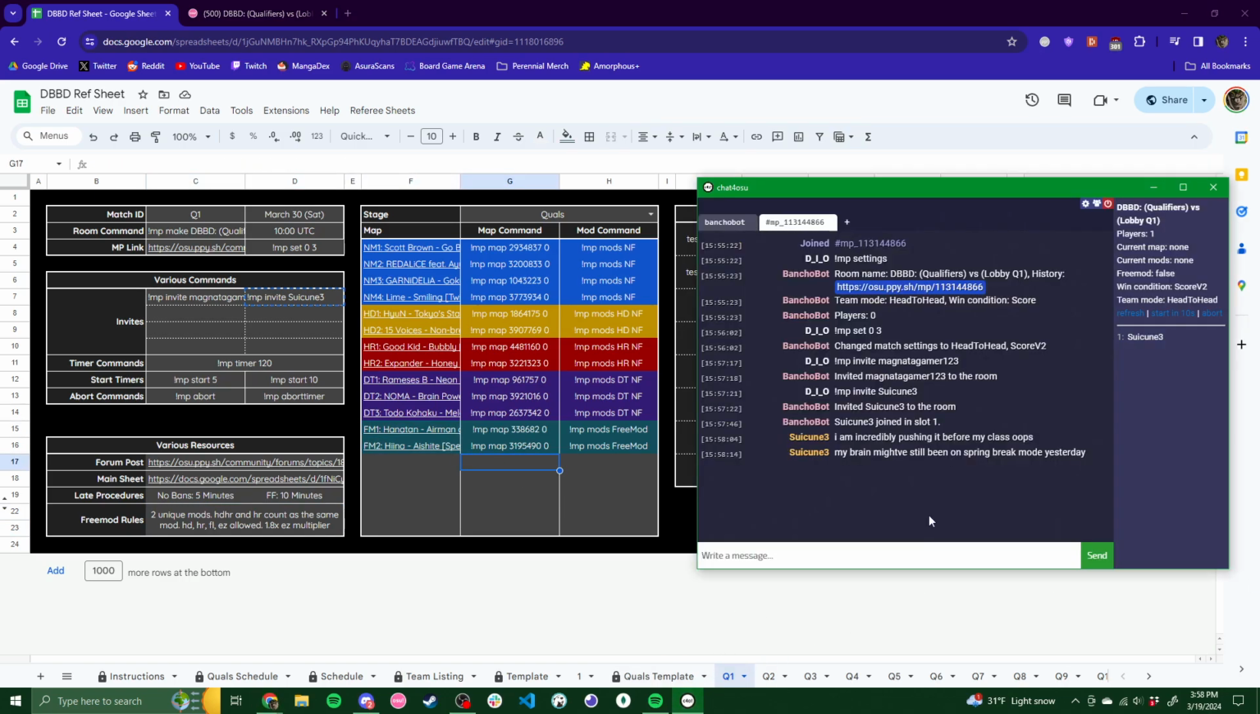In the meantime, go ahead and say hello to Suicune and hello to Magnata. And I don't see Magnata yet, but it is not quite time for the lobby at this point. I'd tell them 20 UTC.